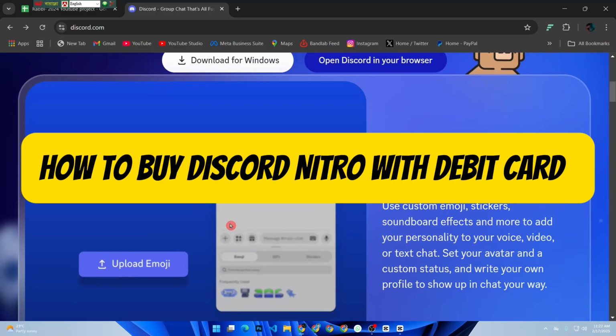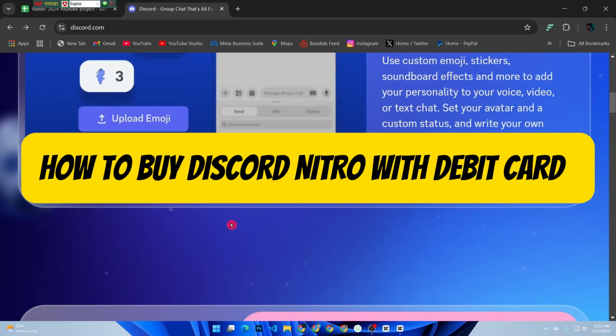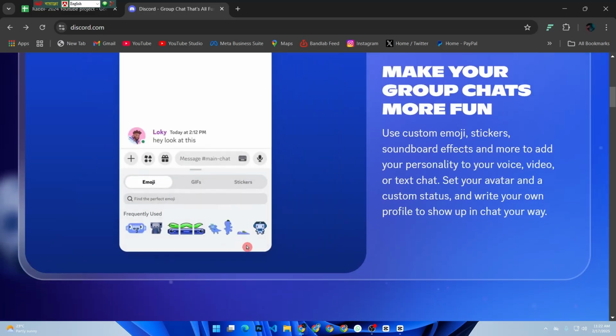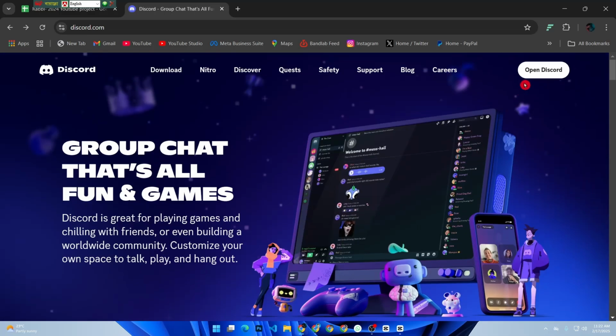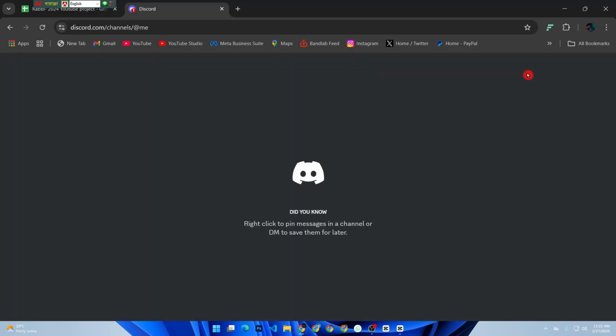Want to unlock awesome perks on Discord but not sure how to buy Nitro with a debit card? Follow these simple steps to get started.